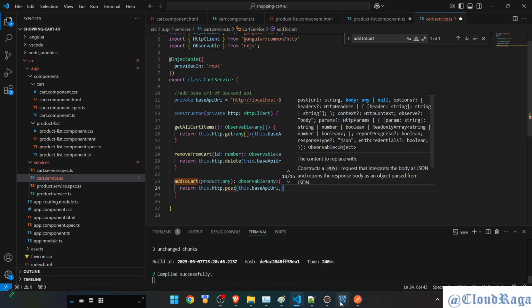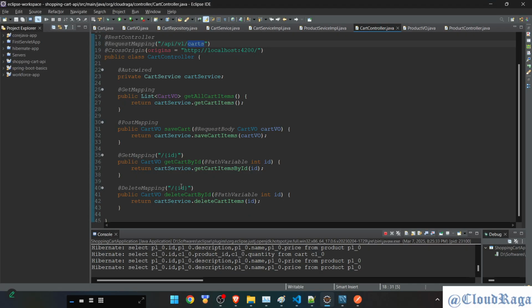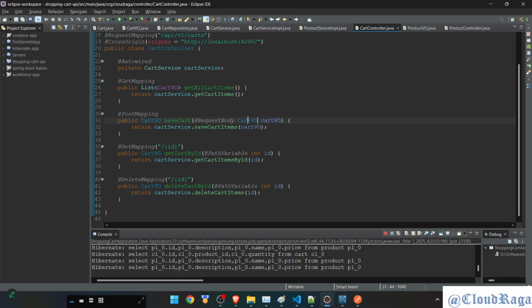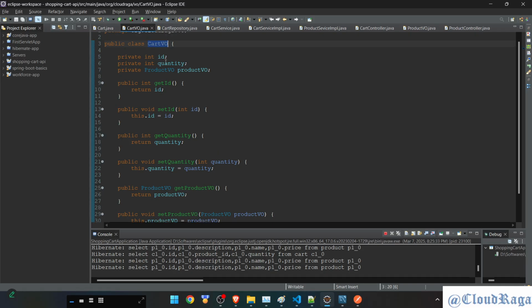Okay, let's check the post request. So it needs cart view, and cart view has ID and quantity and product view. Okay. Just thinking, the way, if I just pass product and quantity, the ID will get generated, because quantity won't get initialized otherwise.